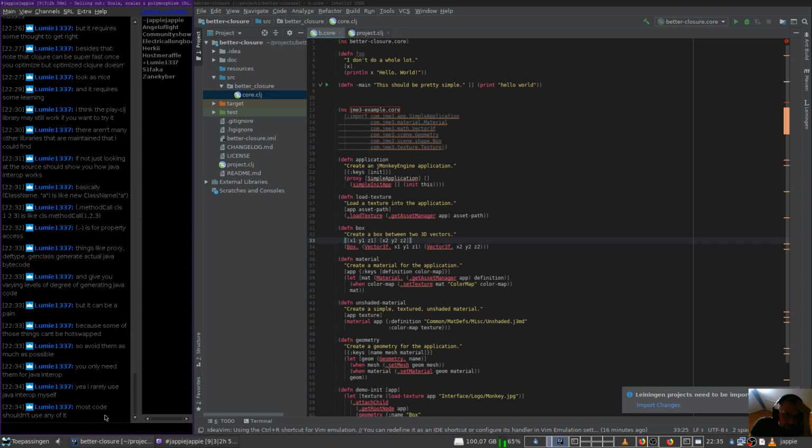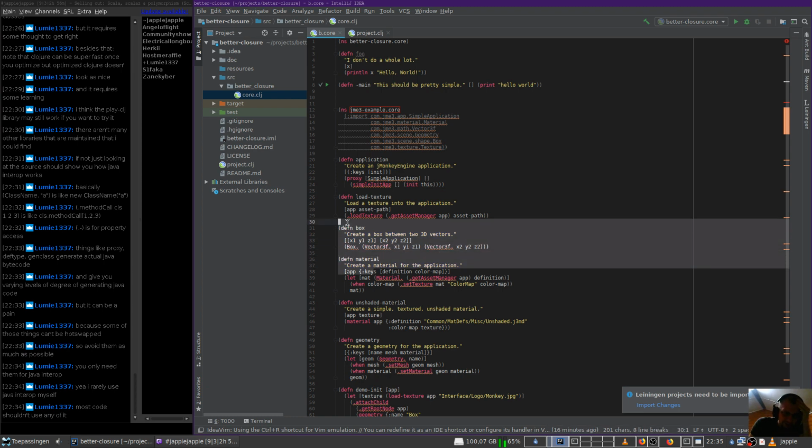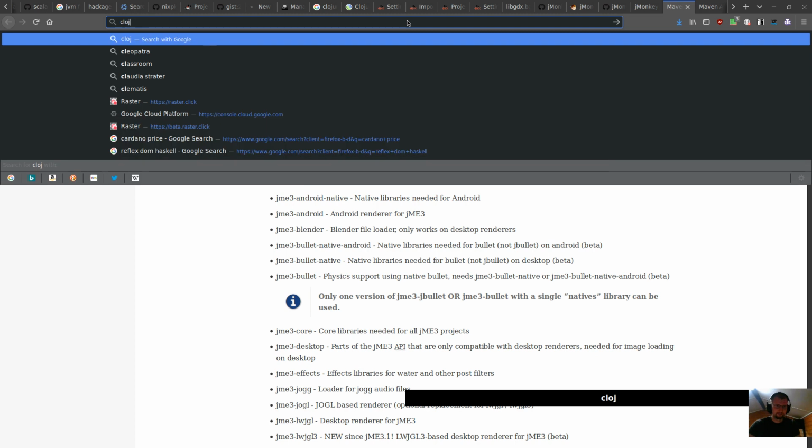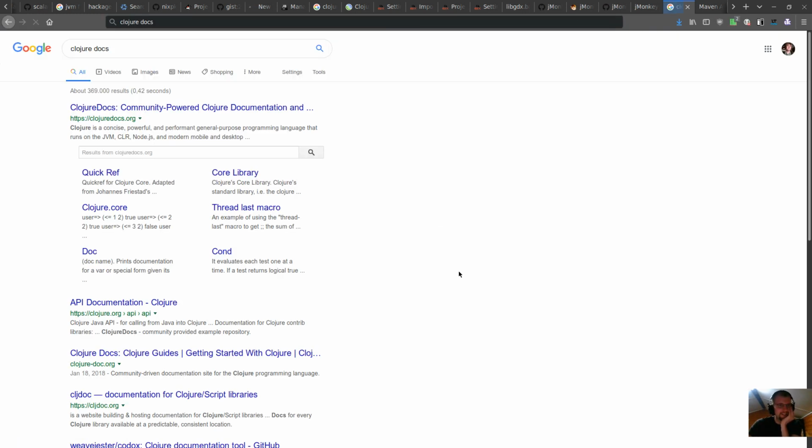I rarely use Java interop myself. Most code shouldn't use any of it. So why are they doing it on a JVM then? I'm confused about that. Oh, I bet, like my little Haskell idea, if we use Haskell as a runtime, it'll be amazing for Clojure. I just need to redefine the entire Clojure standard library. Is there a standard library? Right, nobody does this.